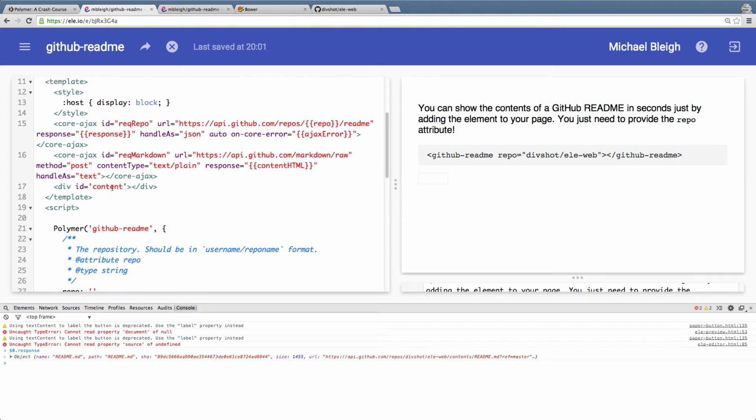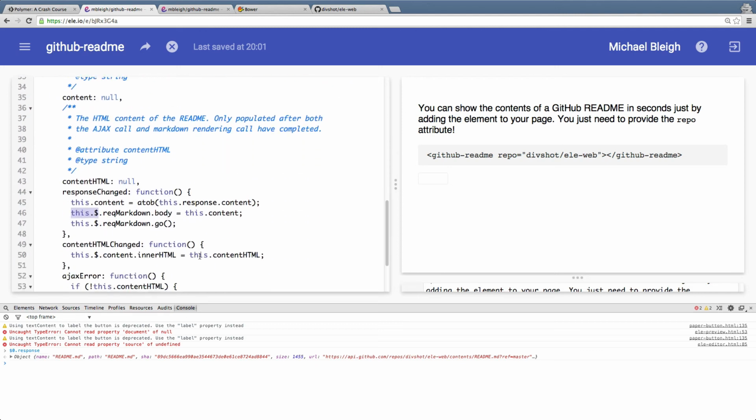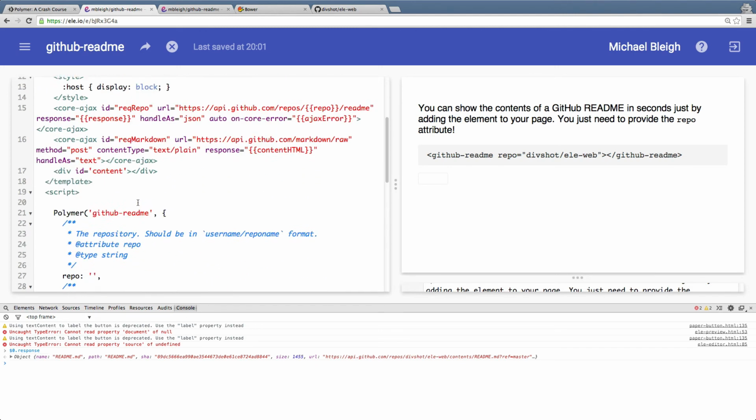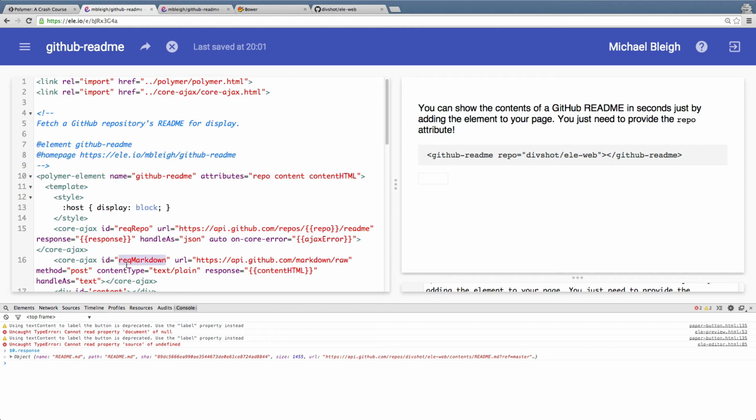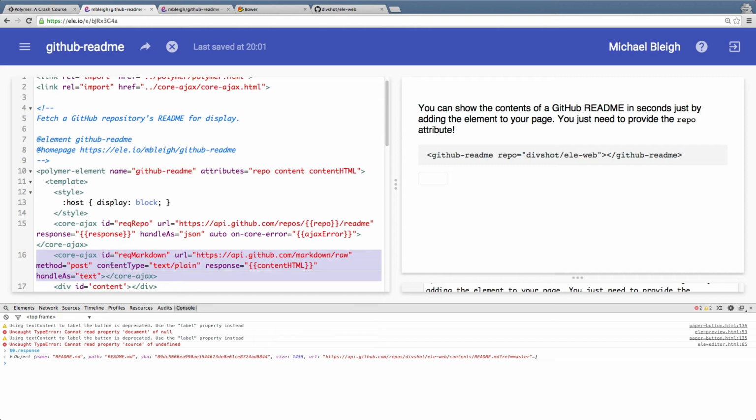So here we're using this for rec markdown. So here you can see the ID is rec markdown. So in any of those functions, this $.rec markdown is going to refer to this core Ajax element. And one of the most important things about Shadow DOM that I didn't even touch on is that it's its own completely separate document, which means it has its own unique IDs, so you don't have to worry about a name conflict.